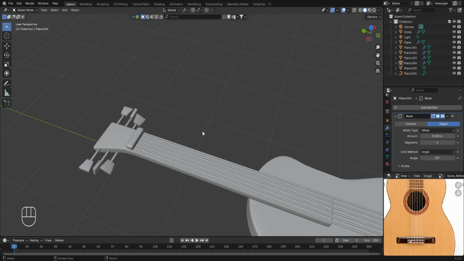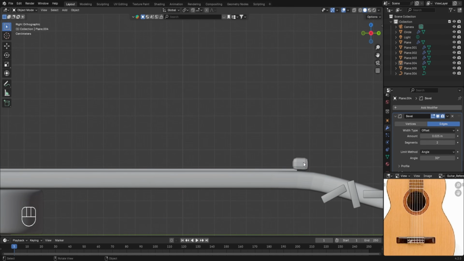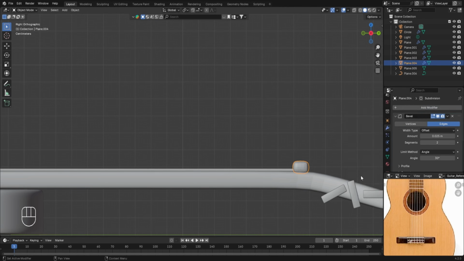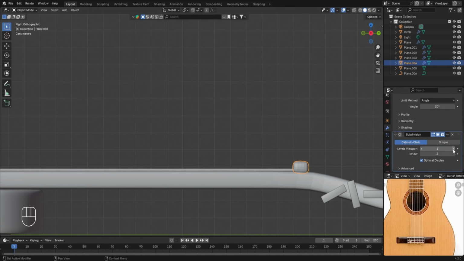the strings of the guitar. Let's also go to the side view by pressing 3 on the numpad, zoom in, and with the nut selected, we'll move this down in the z-axis. So let's place it over here, and after this, let's also apply the subdivision surface modifier to it. So go to the modify properties, click on add modifier, and in the generate, select the subdivision surface modifier. Let's scroll down and increase the levels viewport to a value of 2.